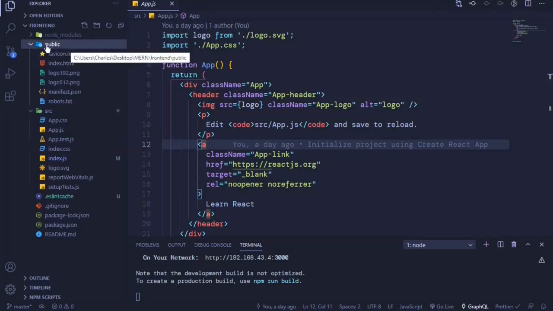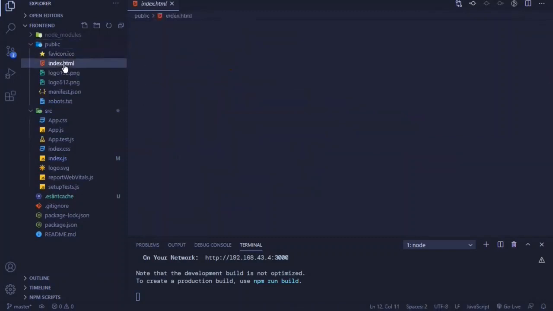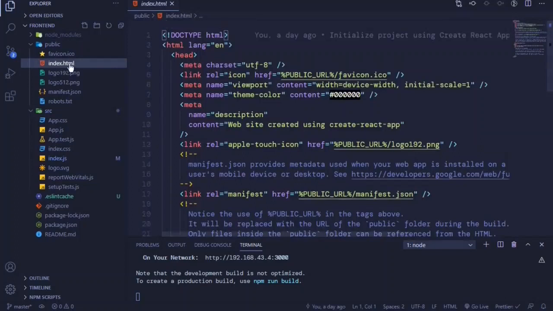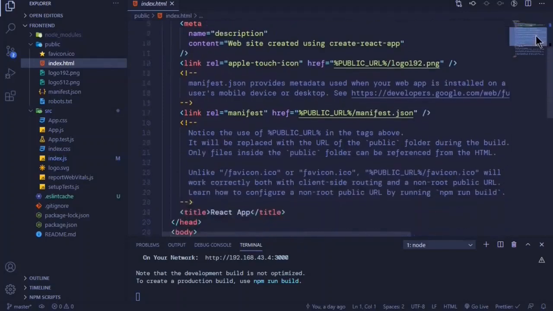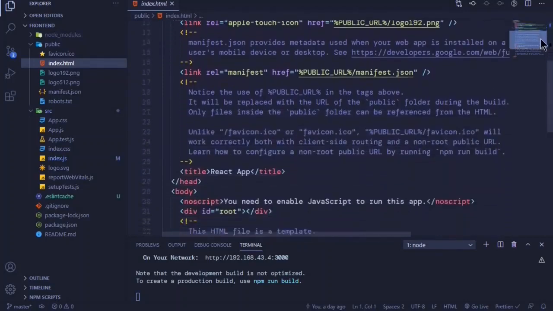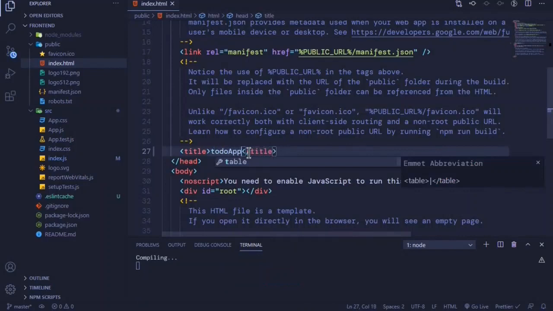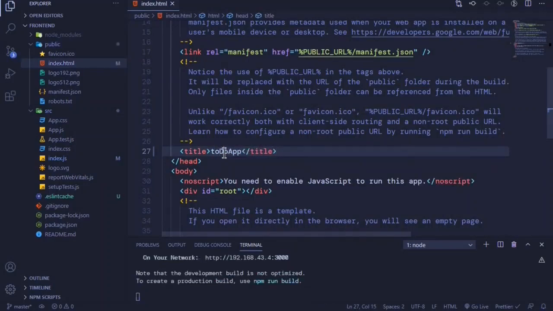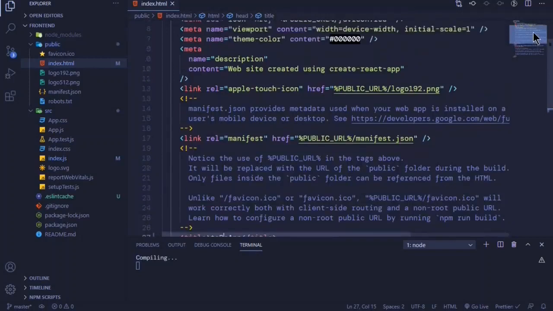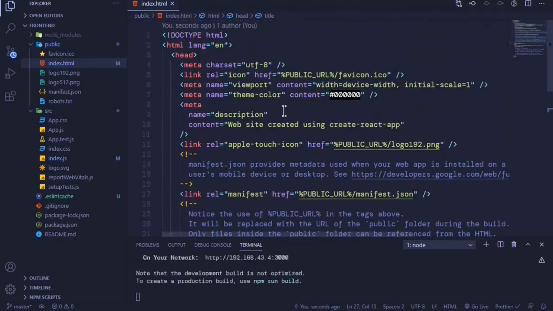And inside the public folder, you'll see that we have an index.html file, and this is the only HTML file that we'll be having in this application. And this is where you can change the title of our app. Just right here, you can change React App to maybe To-Do App, and then you can define the different meta tags for the application for SEO purposes.